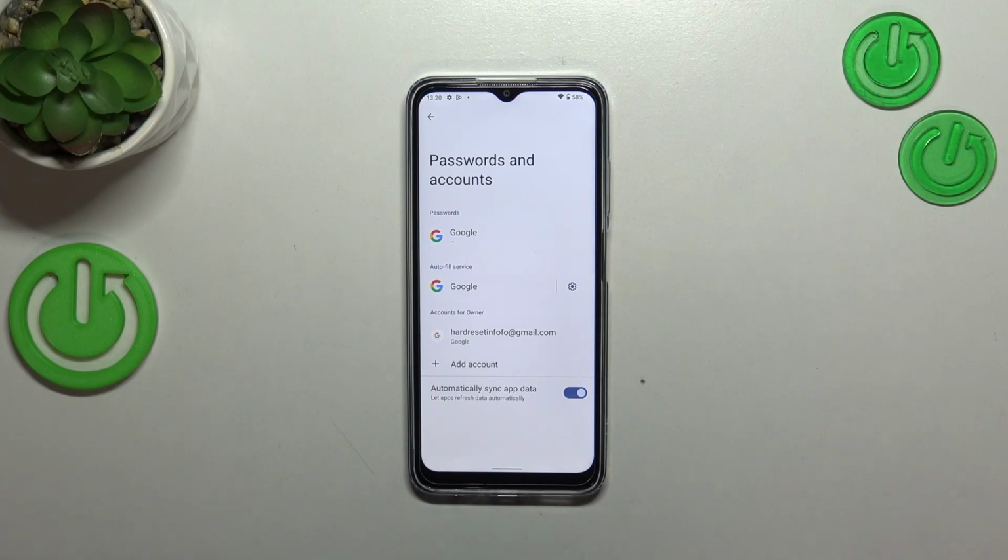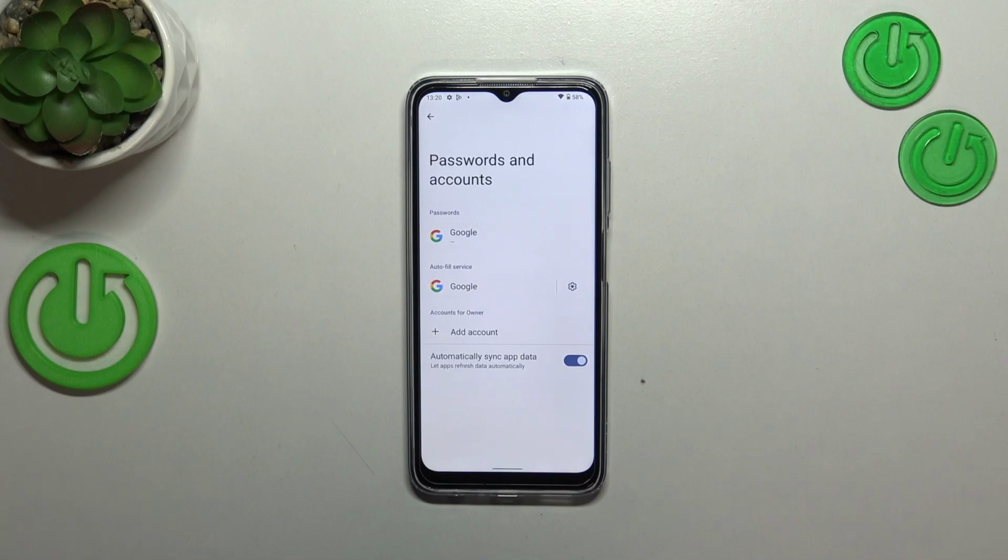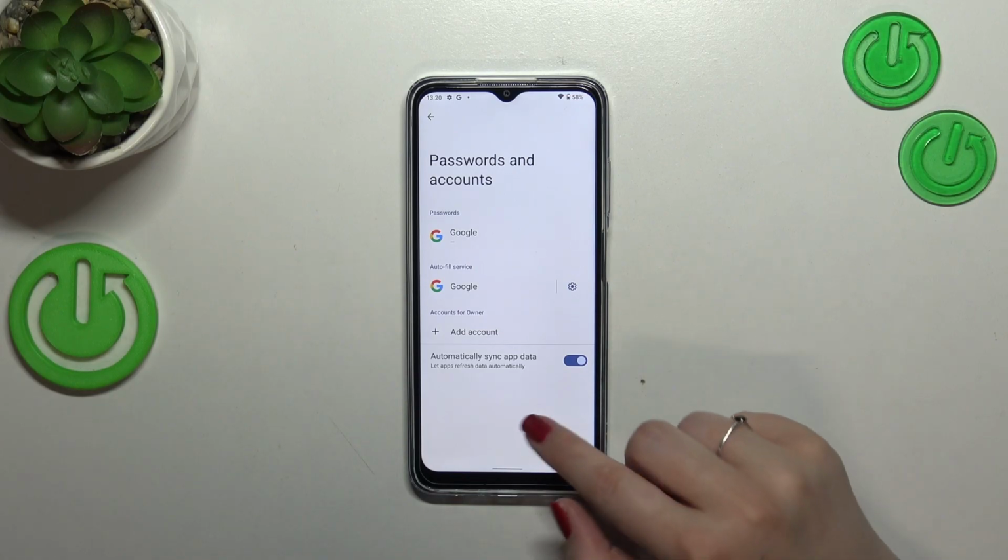Of course, if you want to, you can remove it whenever you want to, basically. Just tap on it and tap on remove account. Tap on remove account again. And as you can see, it will immediately disappear. However, be aware that probably if you've got the screen lock or the fingerprint added, your device will ask you to enter it in order to confirm the whole step.